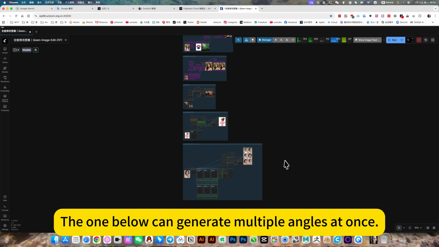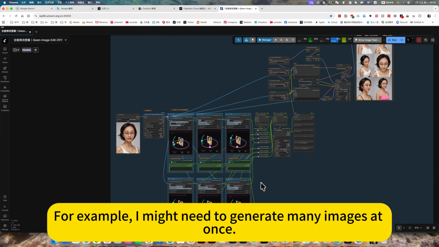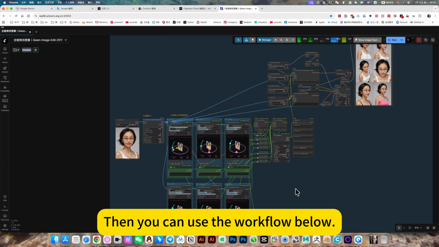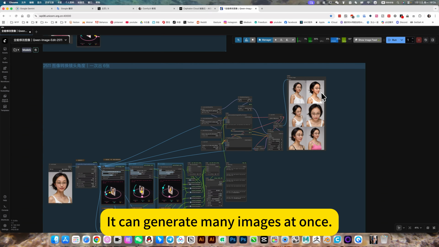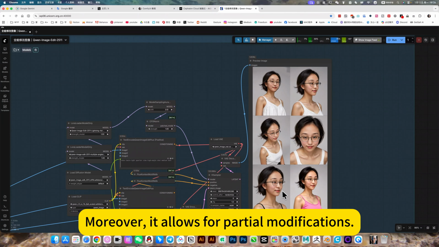The one below can generate multiple angles at once. For example, I might need to generate many images at once. Then you can use the workflow below. It can generate many images at once. Moreover, it allows for partial modifications.